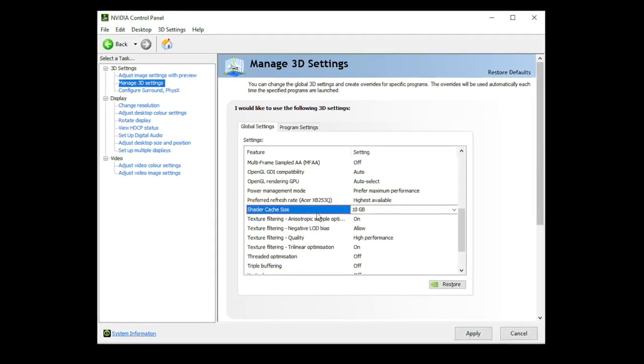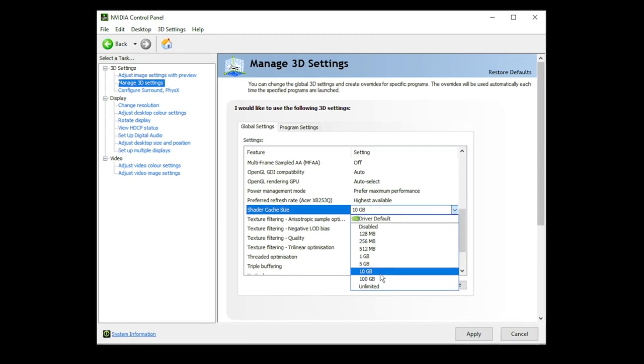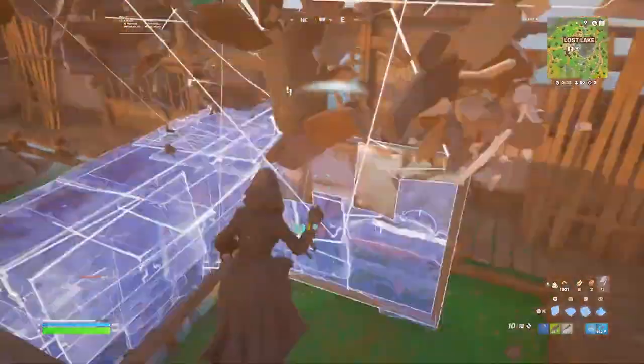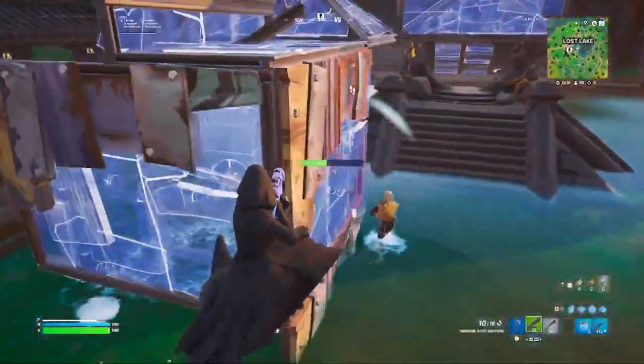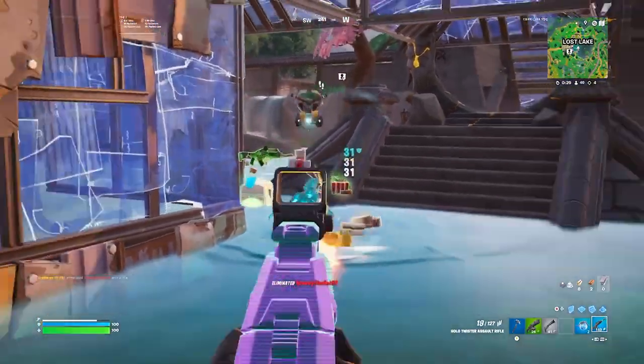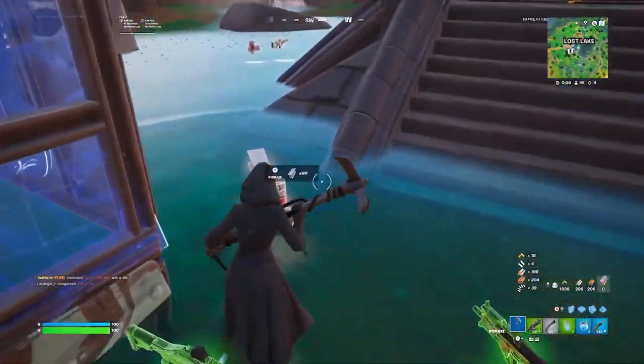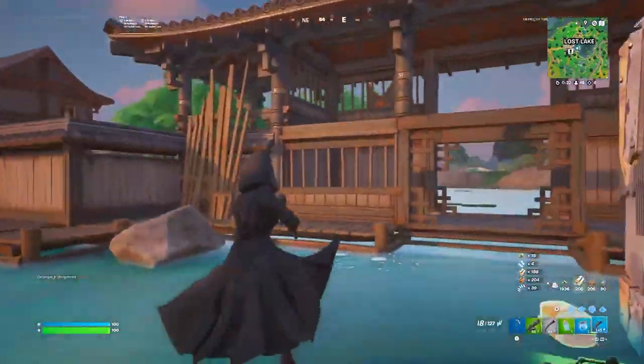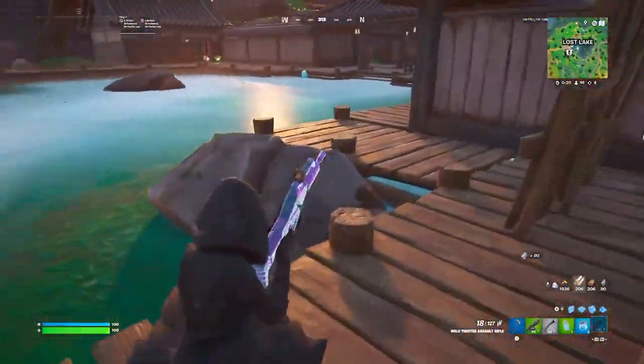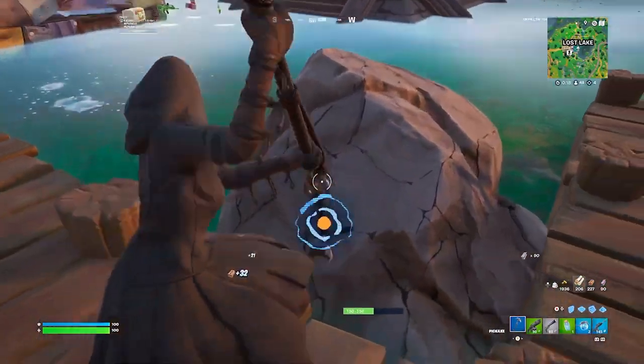Shader cache size, a very interesting one. I have mine on 10 gigabytes. That is usually what is recommended. If you have a good GPU, a good graphics card, you can have this on unlimited. But for the most part, people will recommend 10 gigabytes. Anything lower is actually going to do worse for you. And just for a little bit of context, when you update your graphics card, your shader cache will pretty much reset and it needs to build itself back up.